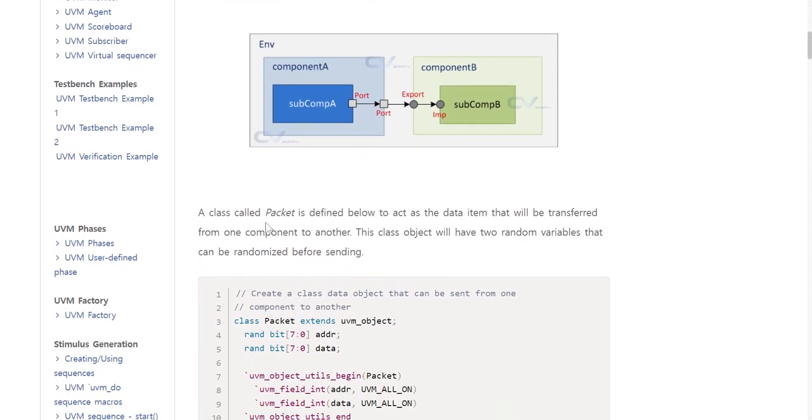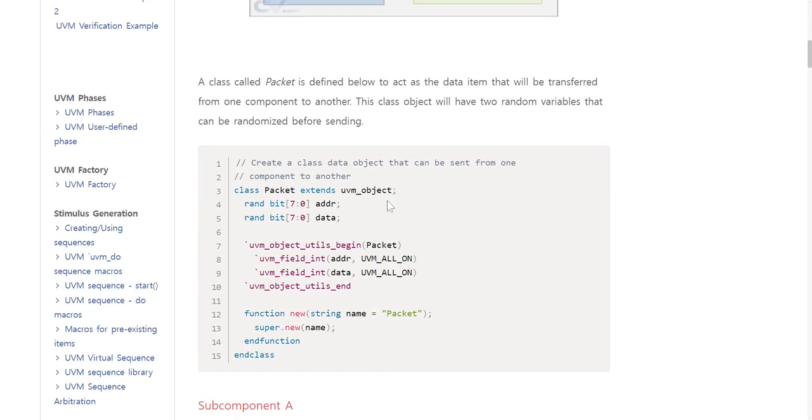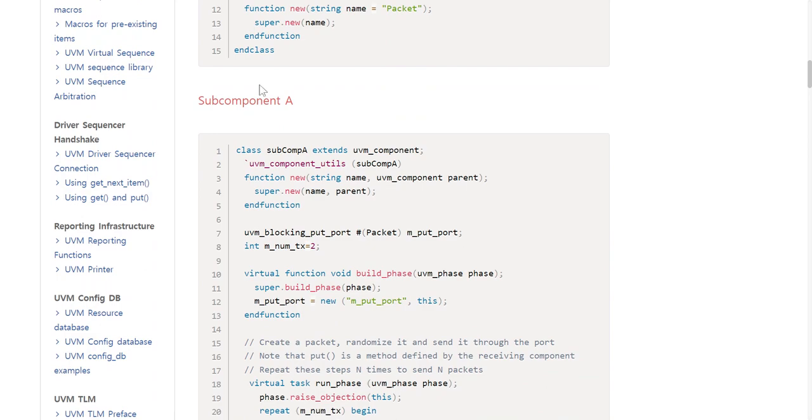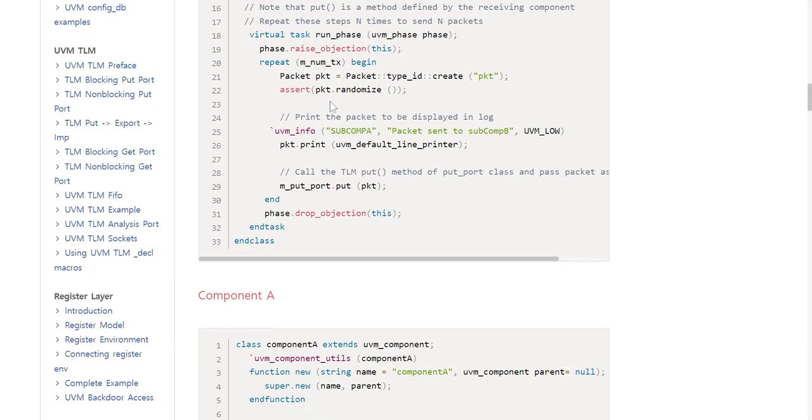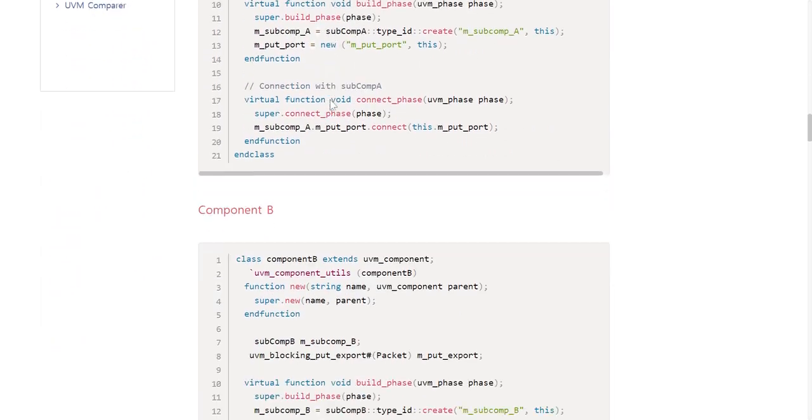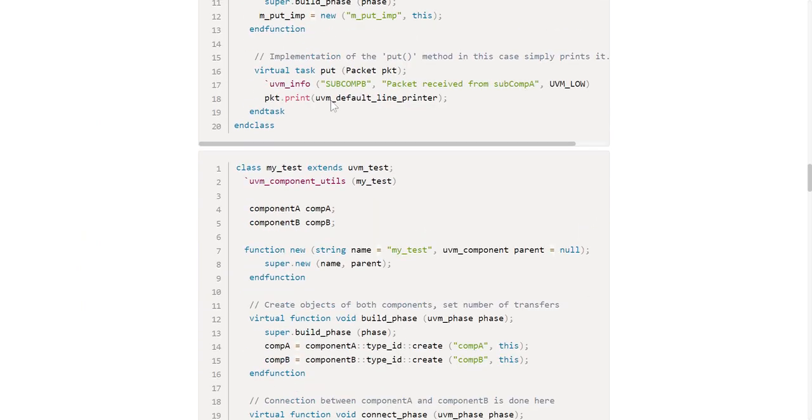A class called packet is defined below to act as the data item that will be transferred from one component to another. This class object will have two random variables that can be randomized before sending. Subcomponent A, component A, component B, subcomponent B.